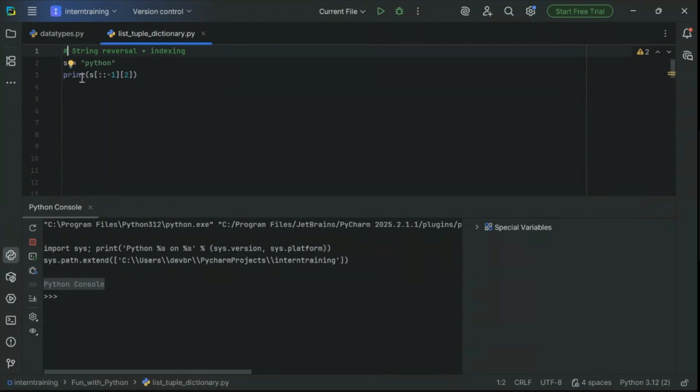So the first question is about string reversal and indexing. Here we can see that we have a string called Python. Forgetting the print for now, this is basically a syntax to reverse the string, and we are trying to print the second element.